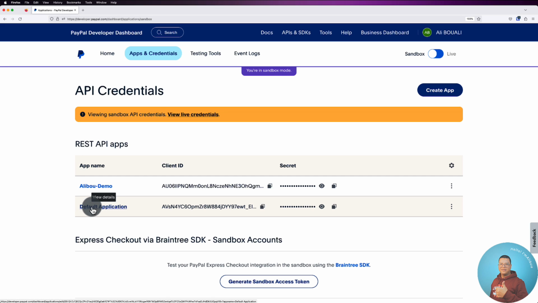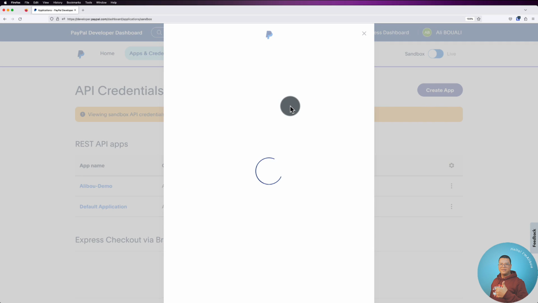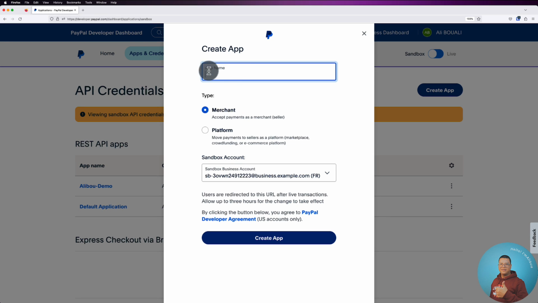As I mentioned, by default we have this default application with this client ID and client secret. Also, this is one application that I created before. Now let me show you how you can create a new application. On this button right here, Create App, click on it and you will have this pop-up. First of all, you need to provide the application name, so let's call it PayPal Demo. Then you need to select the type. When you are using a sandbox, it doesn't matter. You can keep it as merchant, and here you have your automatically assigned sandbox account.